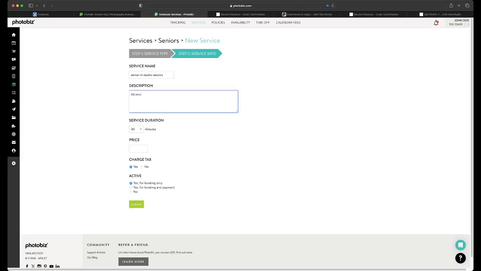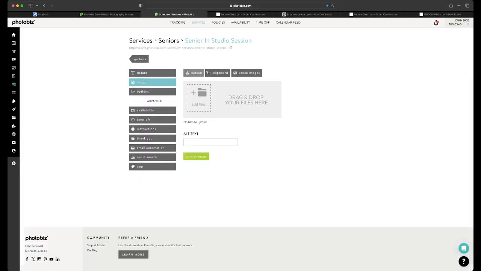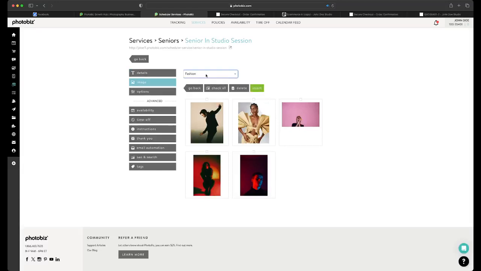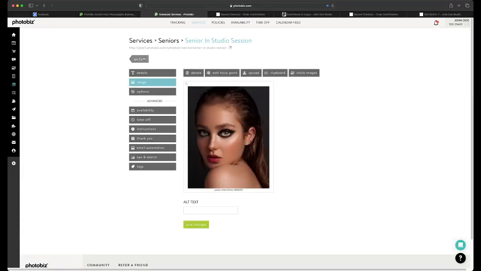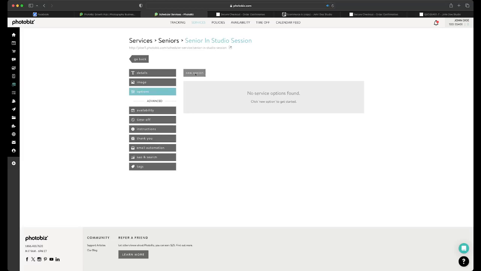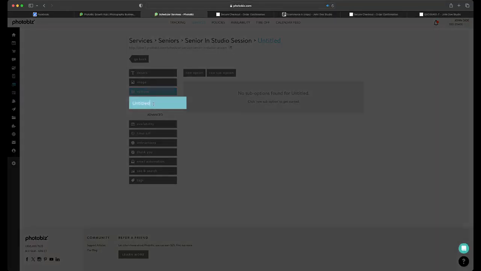90 minutes, etc. Whatever you want. Change the service duration to 90. We're going to make this a flat 250. And if you're going to allow for payments or booking only, I'm going to allow payments with it. And then select an image that represents it. I'm just going to go over to our close-ups. Select this one. There we go. Any options, again, you can add sub options and stuff like that, add-ons, anything like that.